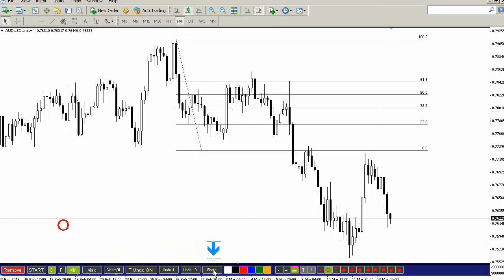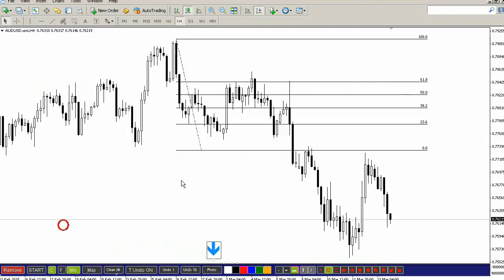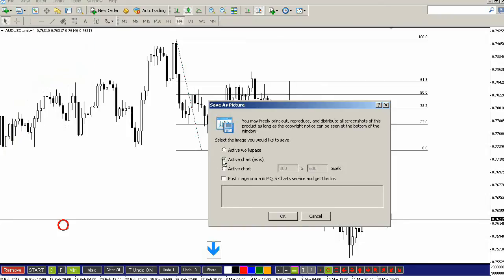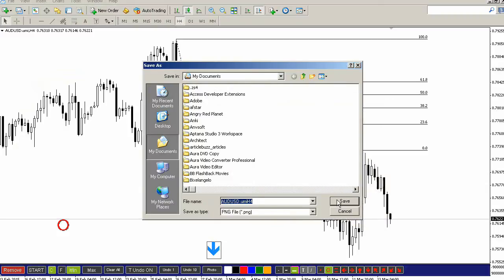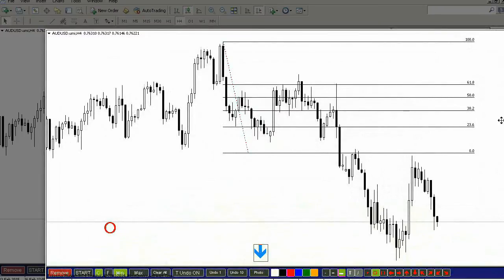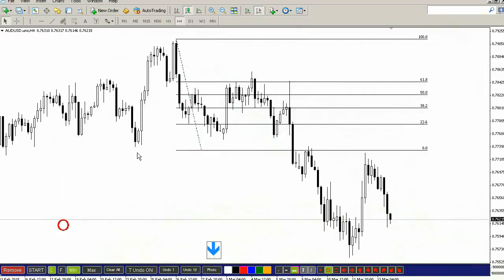Quite simply, the inbuilt photo taking mechanism of MT4 is far superior to anything that the code can handle, and pressing that will simply give you an alert that you should actually just go up to File, Save As Picture, and use the active chart as is. It allows you to save it wherever you wish, and gives you a nice picture of exactly what's on chart, pixel perfect. That's just a reminder that that is where you should be taking your photos from.